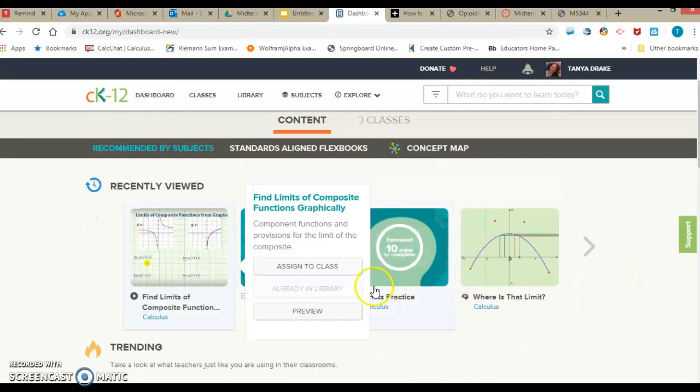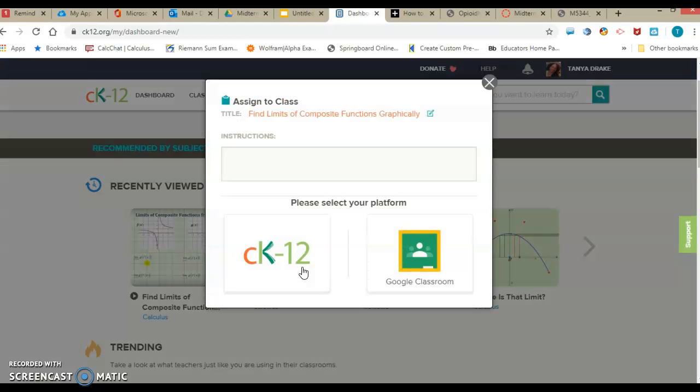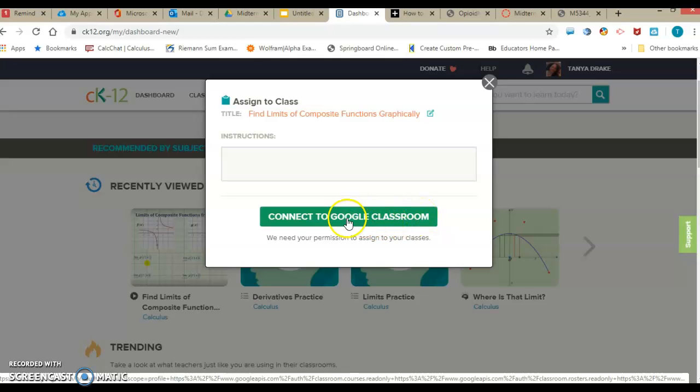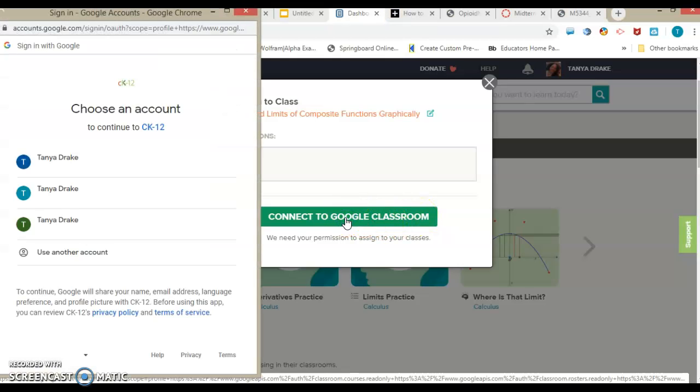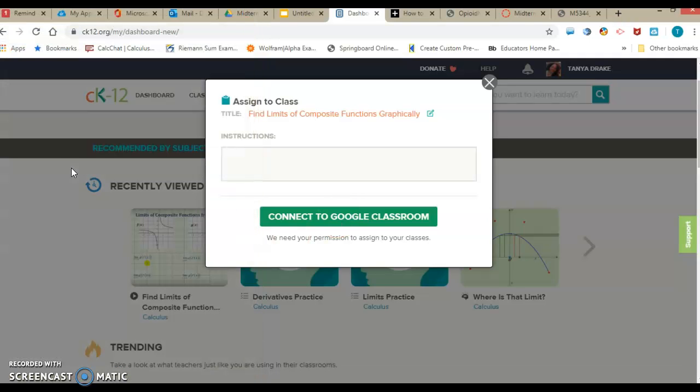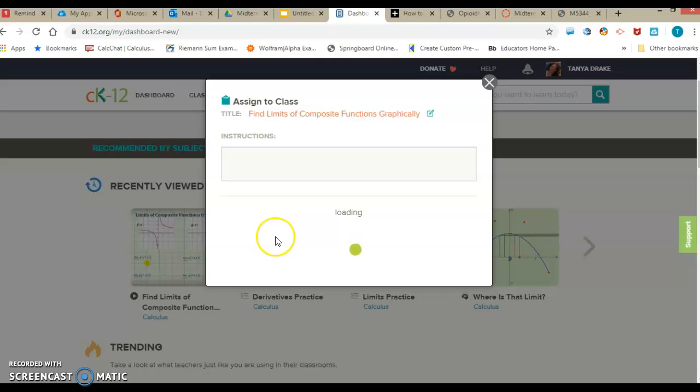Immediately it asks me, do I want to assign this to my class, or do I want to preview it? So since I want my students to look at this, I'm going to go ahead and click assign to class. And what I love about this is that it gives you the opportunity to select from Google Classroom, which is what we're using already. So when I connect to that, it says we need your permission, thank goodness. And so when I do that, it'll bring up from which account. So I click on my Fort Worth ISD account, and it brings up my Google Classroom.